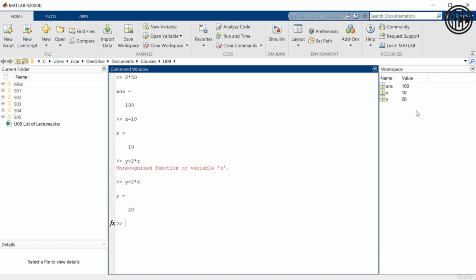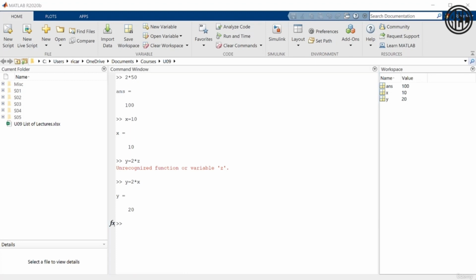The workspace, on the other hand, is where MATLAB keeps track of those commands and the variables that you defined from your commands. So again, two very important concepts within MATLAB are what's called the command window. That's where you enter commands, and then the workspace is where MATLAB keeps track of all the variables that you've defined.